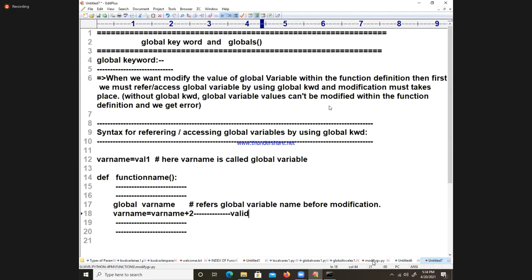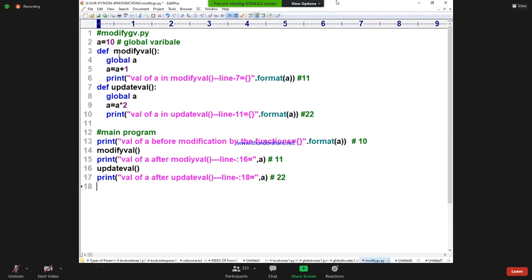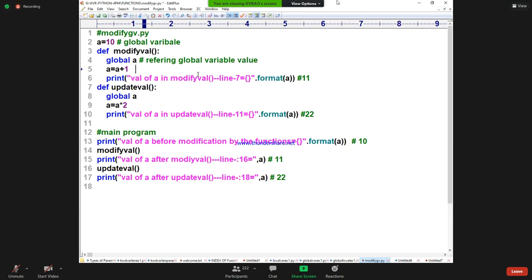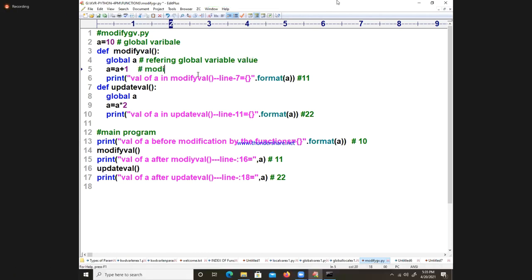So I hope everybody has completed that, right? Now write down this. See, all of you. A is equal to 10, global variable name. Referring global variable, global A. A is equal to A plus 1, modifying the global variable value. Global A, referring, incrementing the global variable value. Now I will write referring global variable value here. Modifying global variable value.